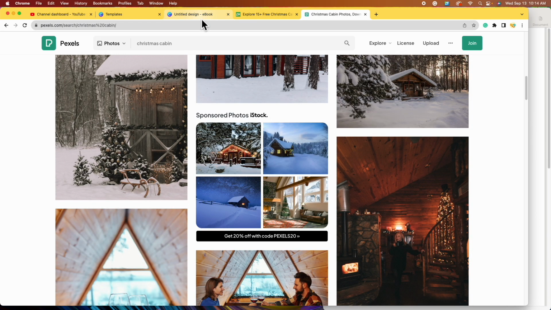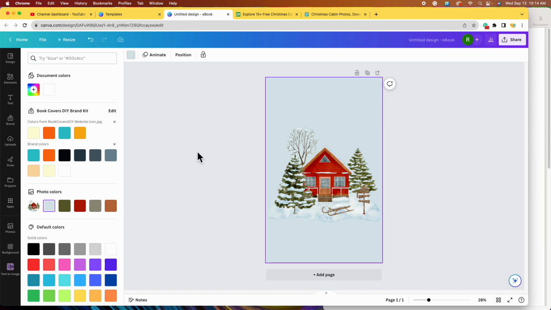Again, this one is probably going to be only photos, as you can see here. Another option you have is to use all of the new AI tools, text to image, where you can custom design your own winter scene or Christmas cabin. Or you could have someone illustrate it for you, or you can illustrate yourself if you're an artist.